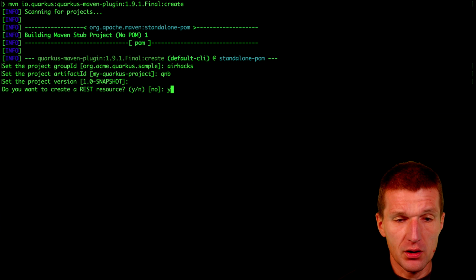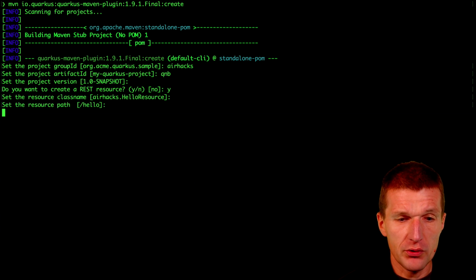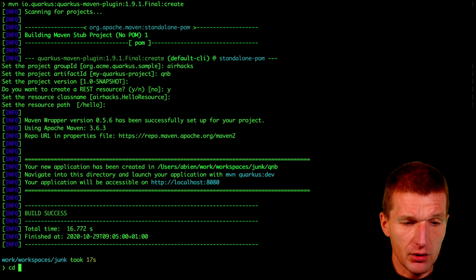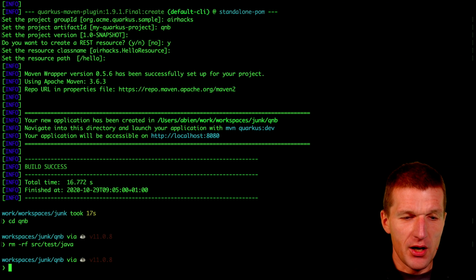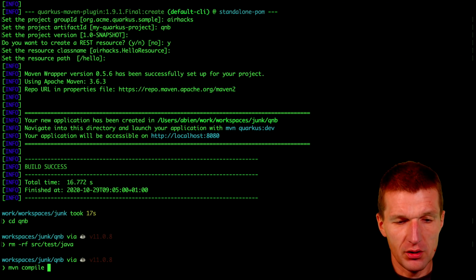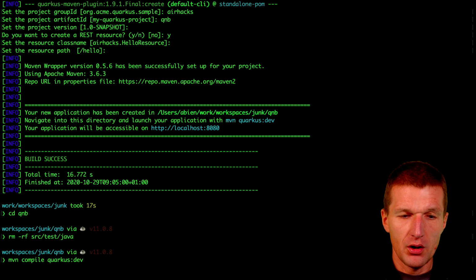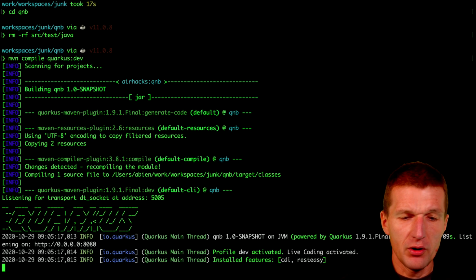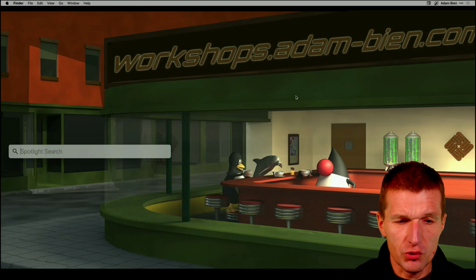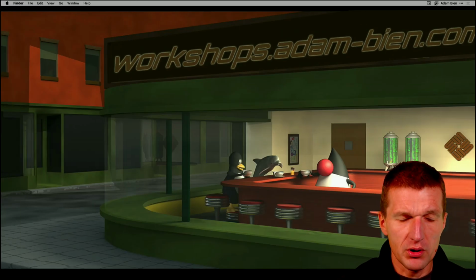And then I would like to have a REST resource with this endpoint, and then just switch to QNB, and I would like to optimize the tests. And then launch the project, quarkus dev. Okay, now Quarkus should start in the development mode, and now let's launch NetBeans and try to open the project.